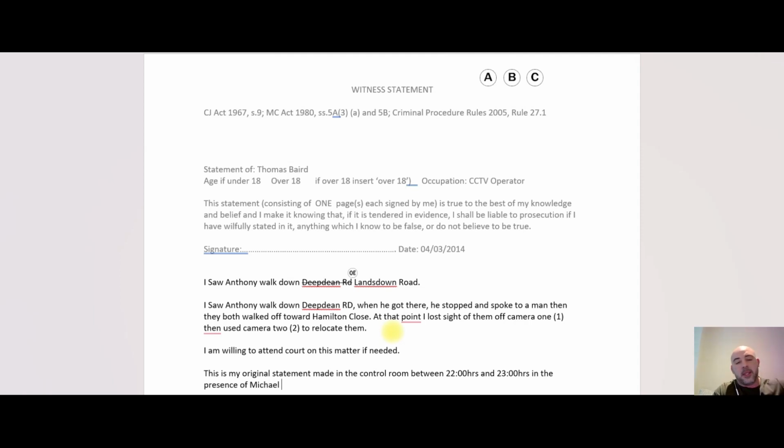So Michael would be the person that I introduced in my main characters, who was there in the control room at the time with me. Obviously, if you were on foot patrol and you're not in a control room, it would be something along the lines of this is my original statement made in the staff canteen, or in the break room, whatever you want to call it. So it's basically a line explaining where you've done your statement, when you done your statement, and if there was anyone present. If there wasn't anyone present, obviously you can leave that part out. So we can actually take that part out.